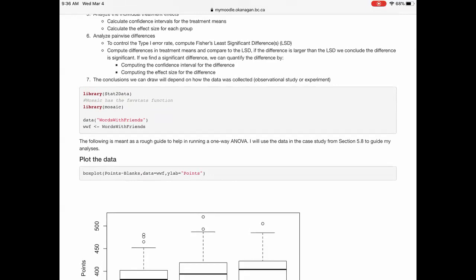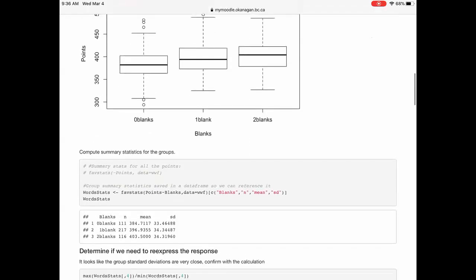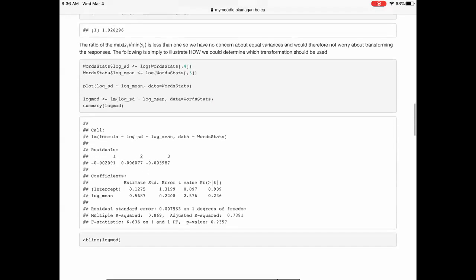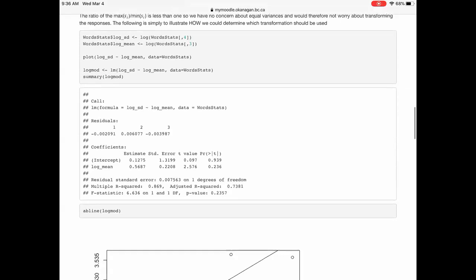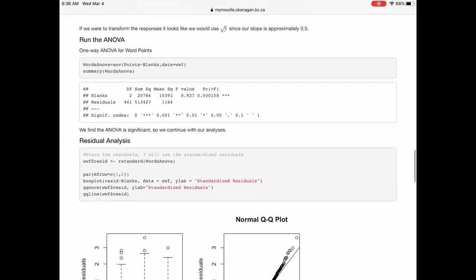I used the Words with Friends data, which is the same as the case study, but I did all of the things, even if they weren't necessary. Like, we didn't need to do a transformation, but I showed you how you would determine if you need a transformation. I've got all my code in there, and you can follow along, especially for lab 4. You're basically going to do this, but with your data, just to see how things are done.